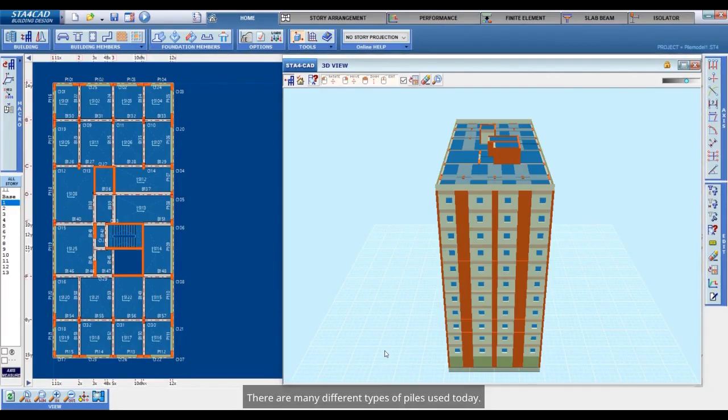There are many different types of piles used today. The most basic types include concrete piles, steel piles, and composite pile types that use both concrete and steel piles together. I can mention these. Additionally, I would like to touch on another important point.